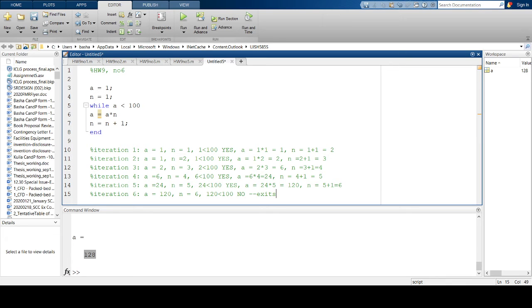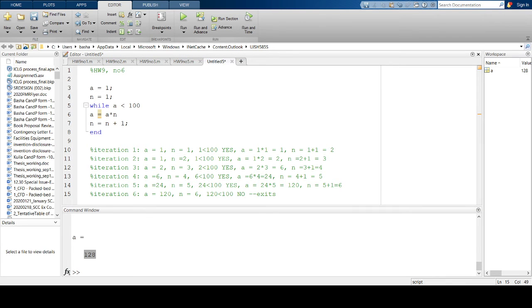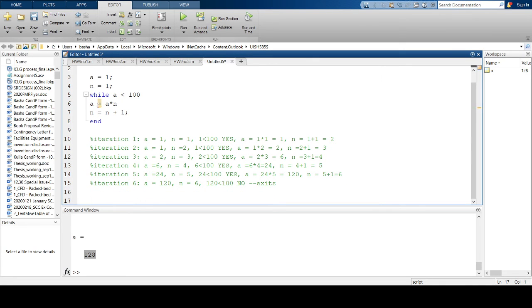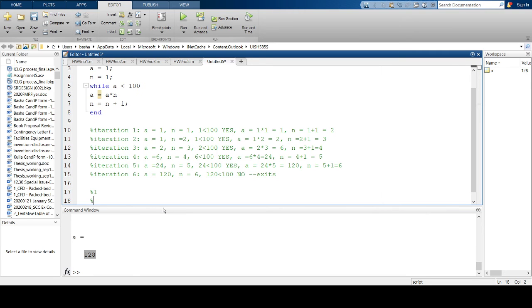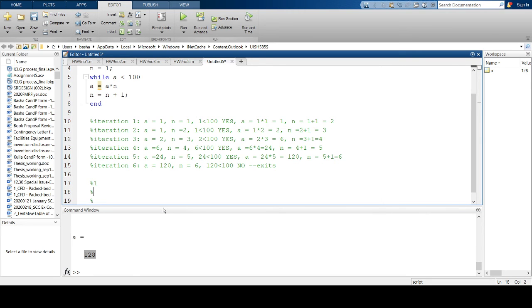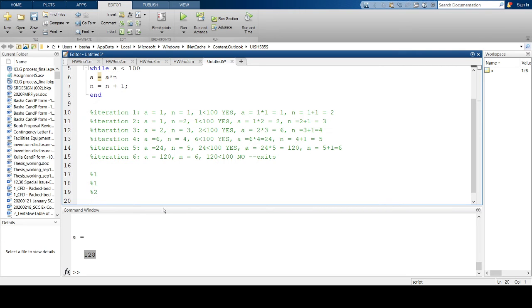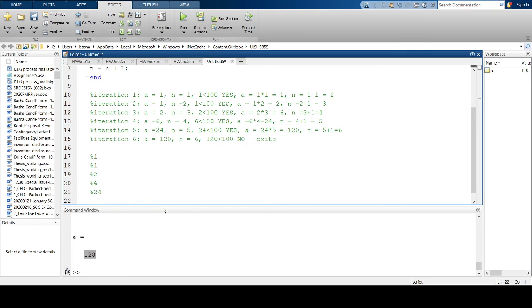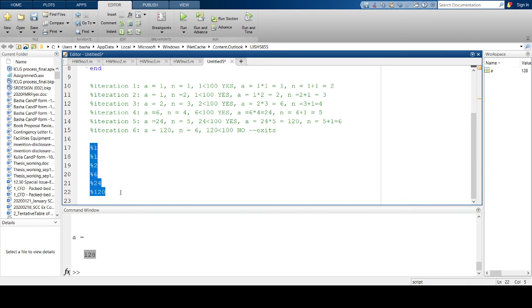Okay. So what's the problem asking for again? Let's remember: what values will the following code print? Let's look through the code. It should print a continuously. It's not going to print n because the n line is suppressed. So my expected result is basically 1, 1, 2, 6, 24, 120. This is my output, which I expect, and then it's going to leave this loop.